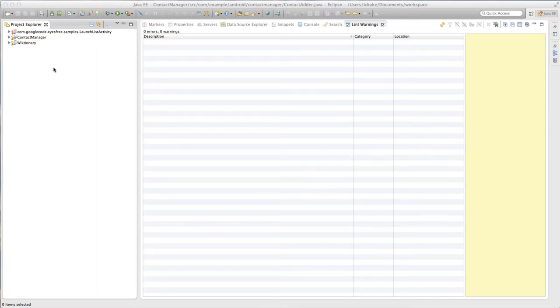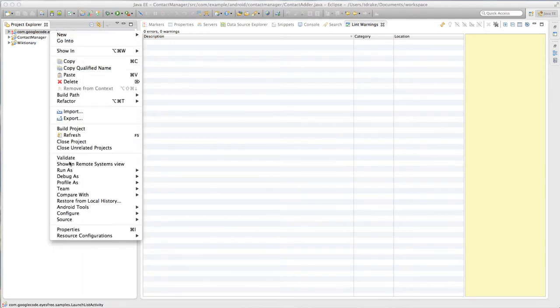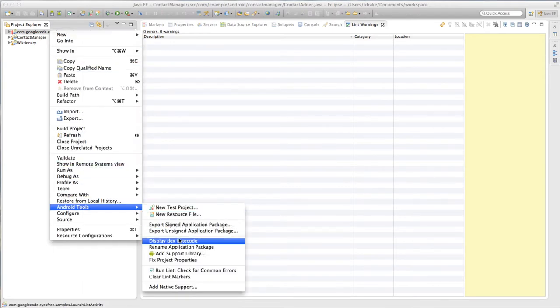First thing I'm going to do is go over to my Project Explorer, where I have downloaded some sample Google apps. I'm going to right-click on the first one, go down to Android Tools, and then choose Run Lint, check for common errors.